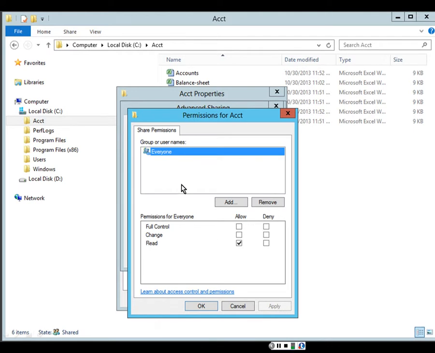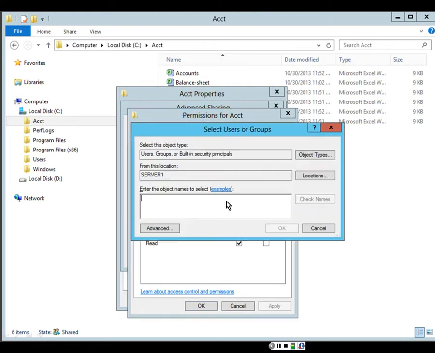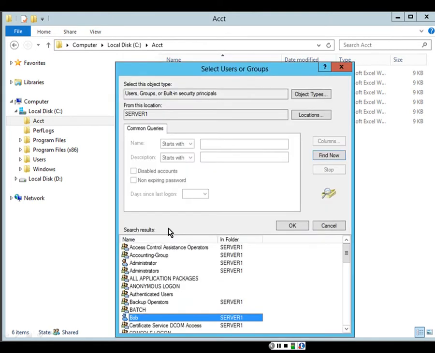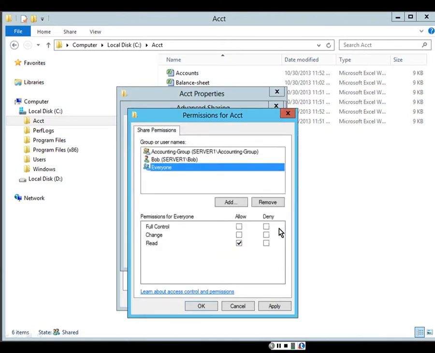So if I do want to give somebody permissions to be able to modify the files here, I will add a user. I will click on Add, click on Advanced, and I can select the user Bob and I can give him permissions to the accounting folder, or I can add a group. If I give permissions to the accounting group, then I will be giving permissions to everybody in the group. I will click on OK and OK.